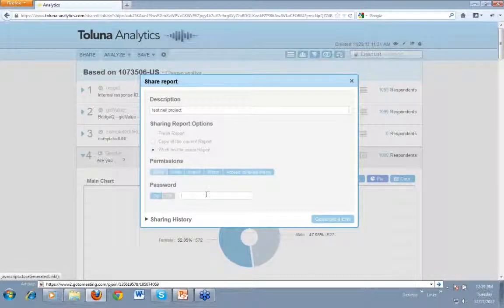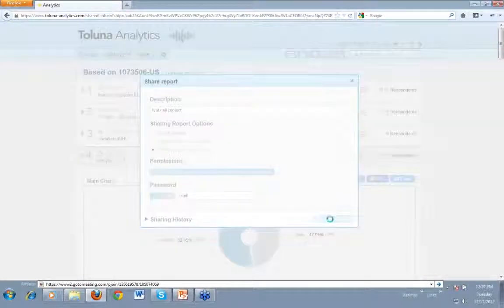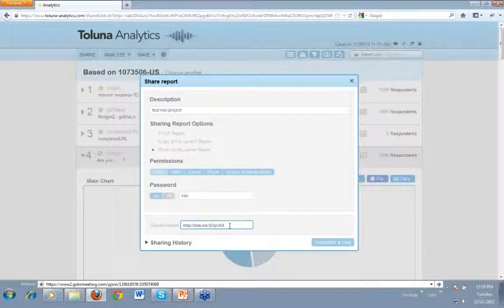And then, of course, we have password. If you want to password protect your reports, you can certainly do that. And then I'm going to click on Generate Link. That generates a short Toluna URL. You can then take this link and send it to whoever you want to view that report.